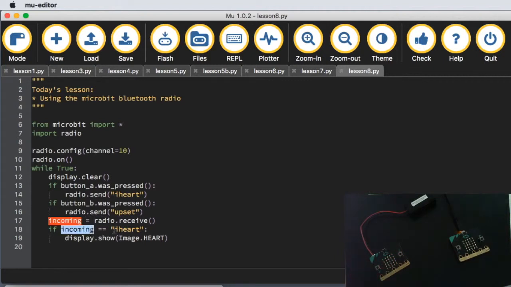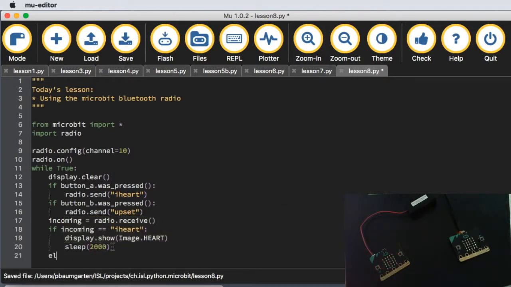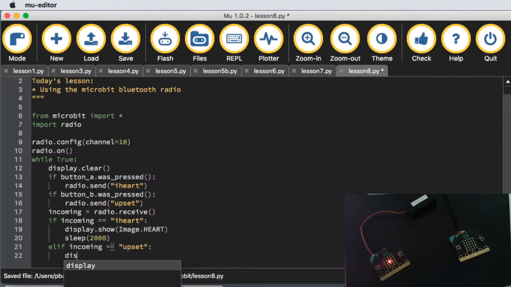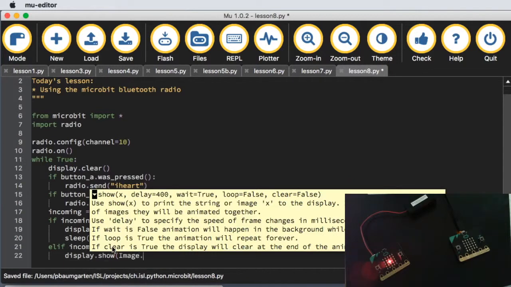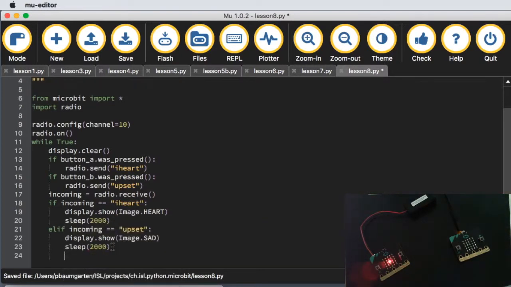The double equal sign is used to ask the question, is incoming the same as what's on the right-hand side here? And if it is, then I'm going to run this. So display.show the heart, and we might pause for a couple of seconds. If incoming is equal to upset, then display.showImage.sad. Then maybe we sleep for a couple of seconds. And that will now allow me to receive messages.